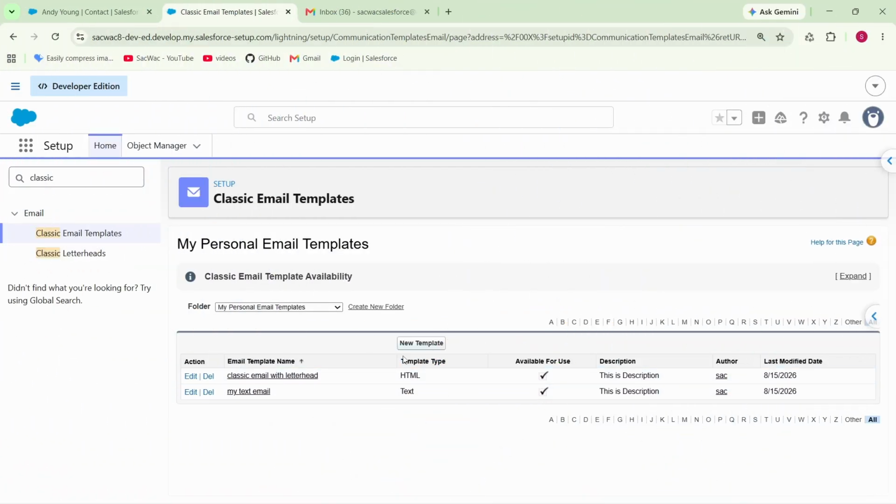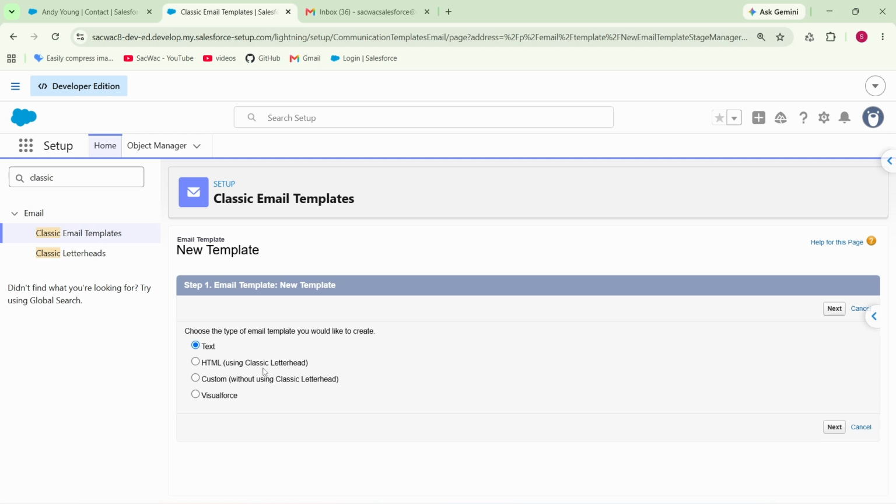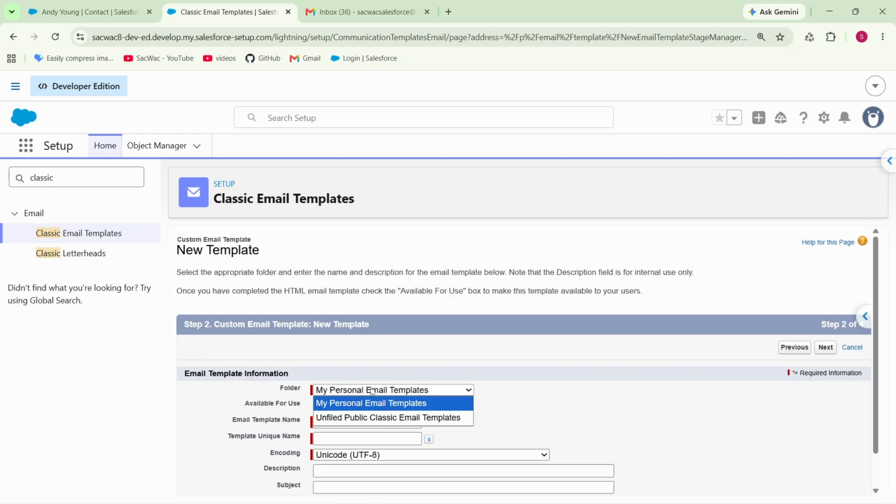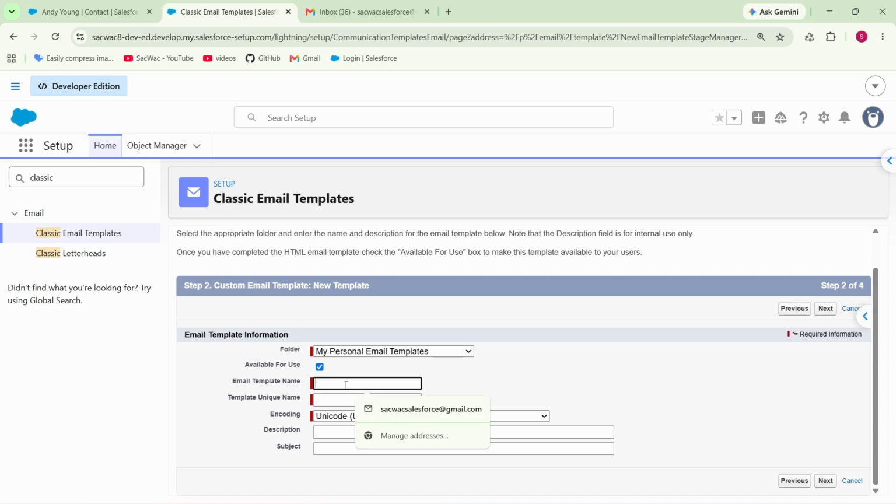Again, I am in my Salesforce org, and let me click on this new template button, and here I am going to choose custom without using classic letterhead. Let me click on the next button here, and here I am going to choose this folder, my personal email template, and I will check this box, available for use. Now I need to give an email template name. So let me fill in the details here.